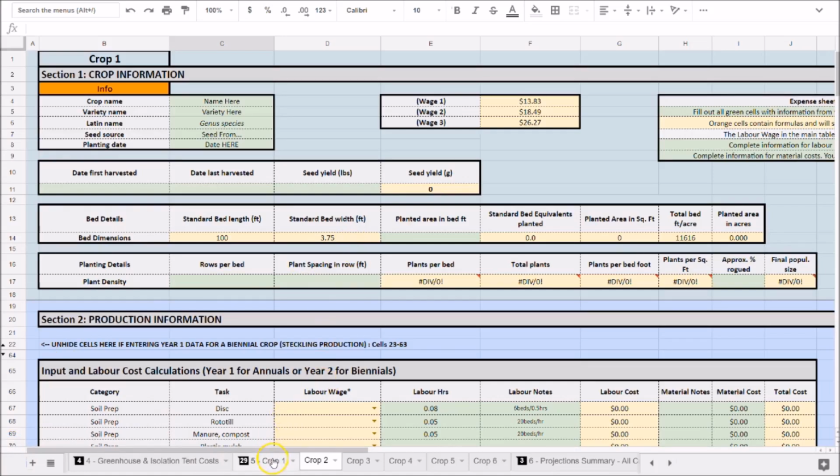You will notice along the bottom that we have 6 of these worksheets. So as the model stands now, you can use it for 6 different crops. However, another worksheet can easily be added and you can put as many crops in here as you want. That way you can get an estimate of values for all the crops you are growing.